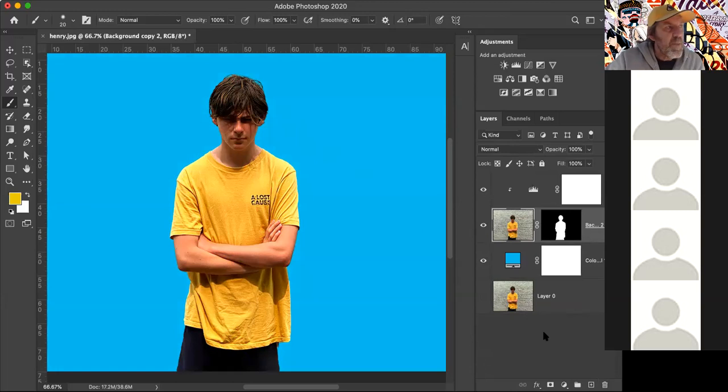So with what we're doing, fundamentally, the most important thing is what we've done so far, is this kind of non-destructive adjustment layer and doing a mask.